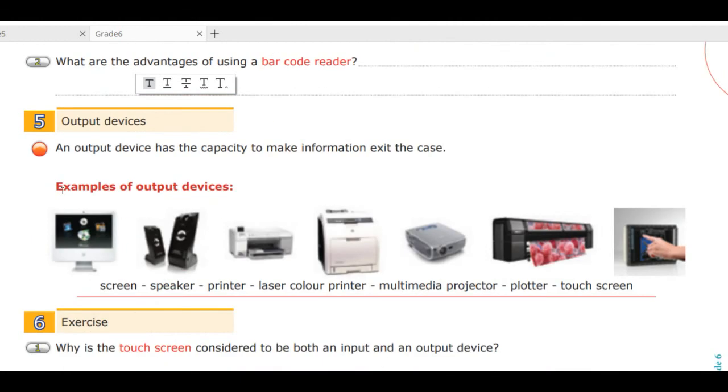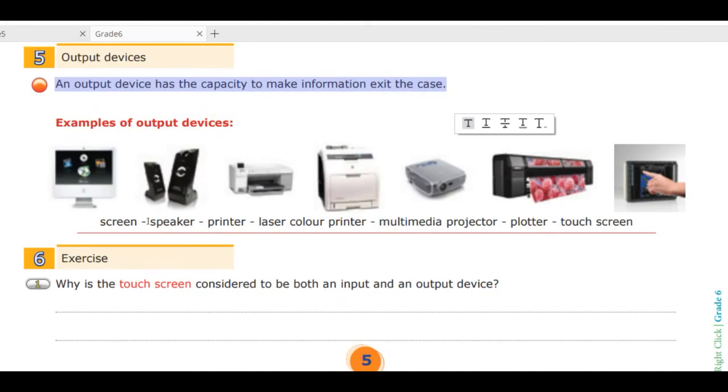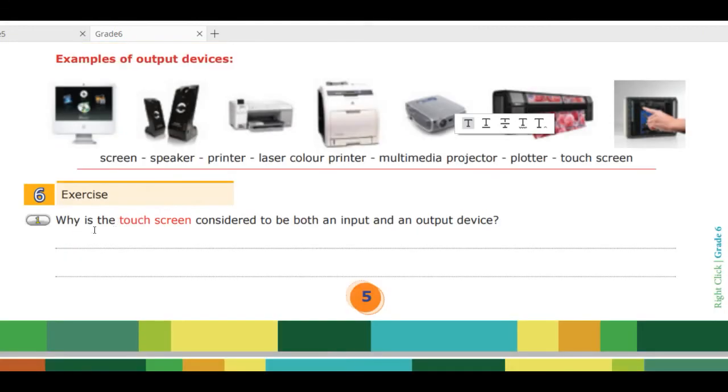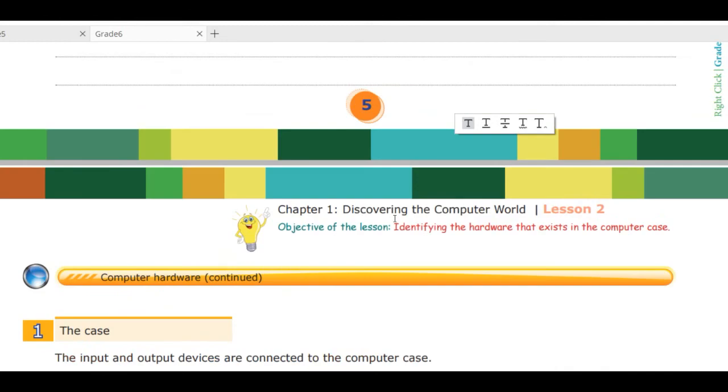The output device is the same. You will discuss what the role of the output device is by giving some examples, and why the touch screen is considered in both cases as an input and output device. This is the question that should be asked.